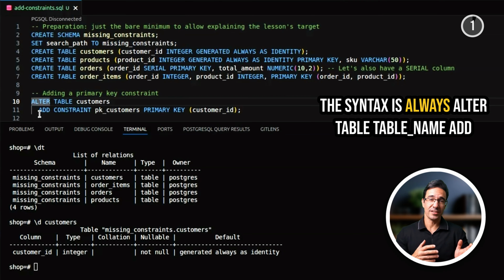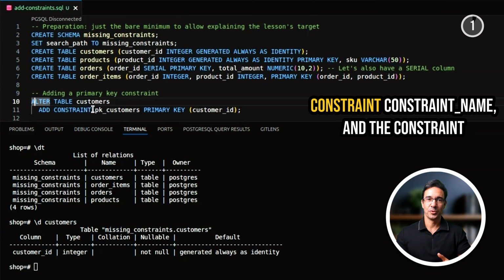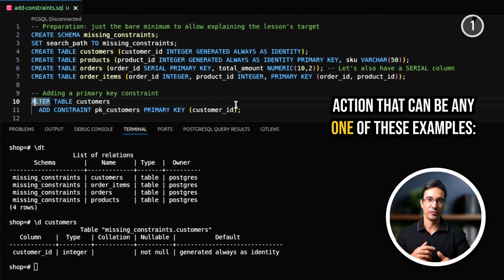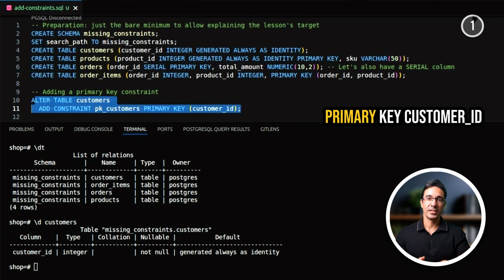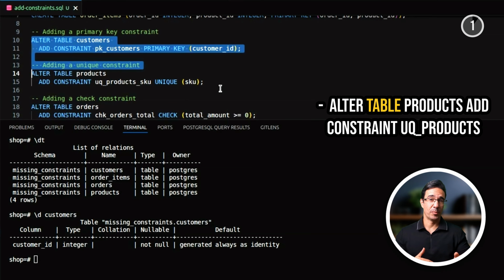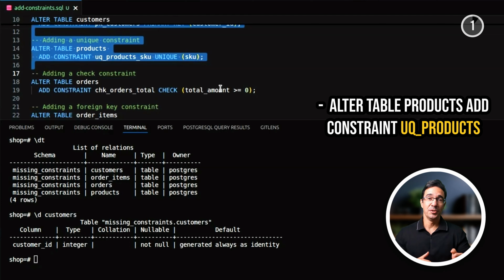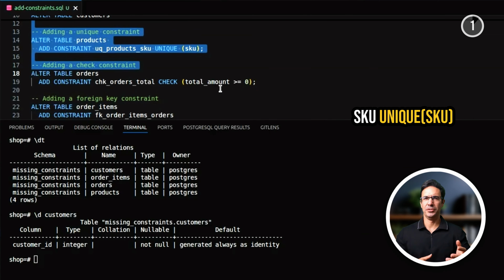The syntax is always ALTER TABLE table name, ADD CONSTRAINT constraint name, and the constraint action that can be any one of these examples. ALTER TABLE customers ADD CONSTRAINT pk_customers PRIMARY KEY (customer_id). ALTER TABLE products ADD CONSTRAINT uq_products_sku UNIQUE (sku).